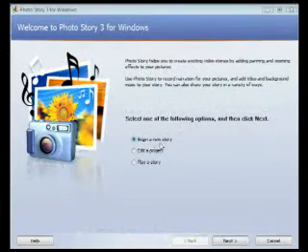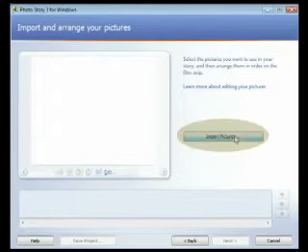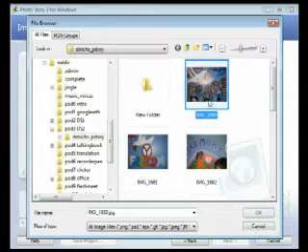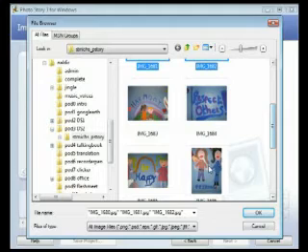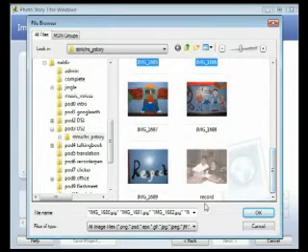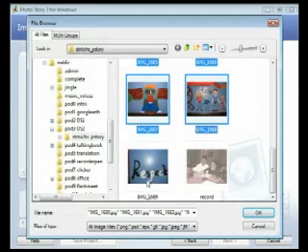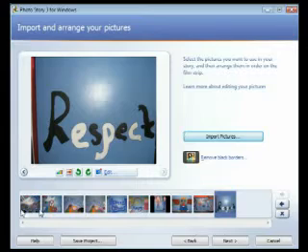Having installed the software, the first step is to begin a new story. This is the preview area. Imported photographs will appear in this area. The next step is to choose the photographs you want in your story. You can import several photographs all at once. Hold down the Control key as you click each photograph. When finished, click OK. Your pictures will appear here and are ready to be sequenced.